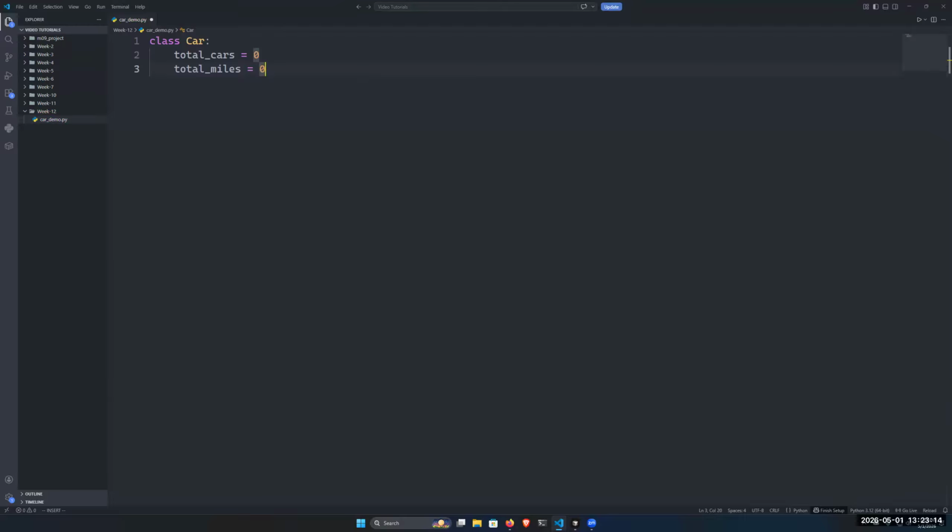Total cars will count how many car objects have been created later in our program, and total miles will keep track of the combined mileage for all the cars that we create later on. Again, these are class variables because they belong to the car class as a whole, and they're going to be shared across all of the objects that we create from this class.